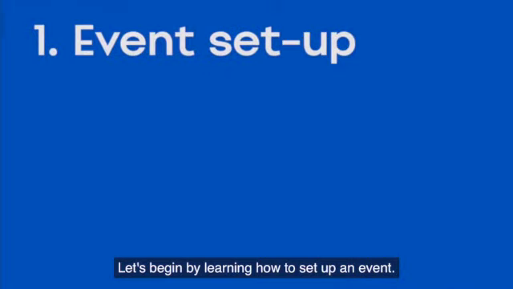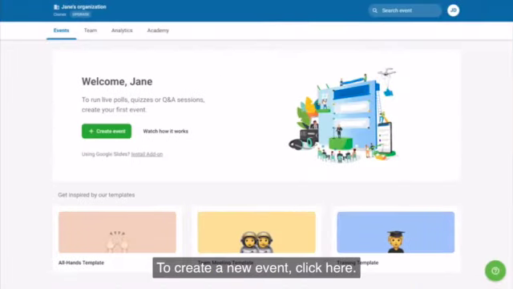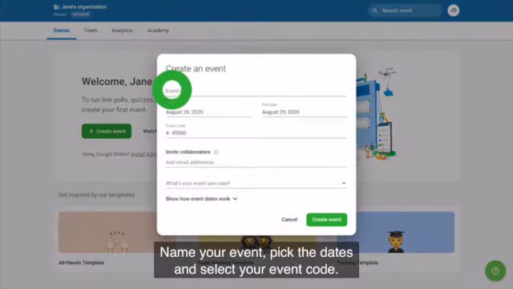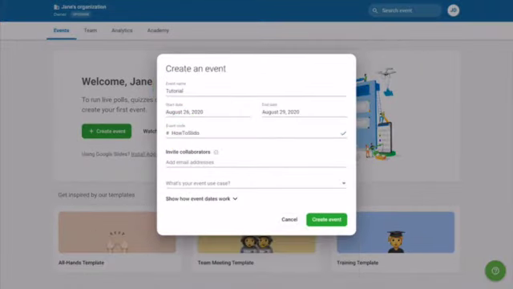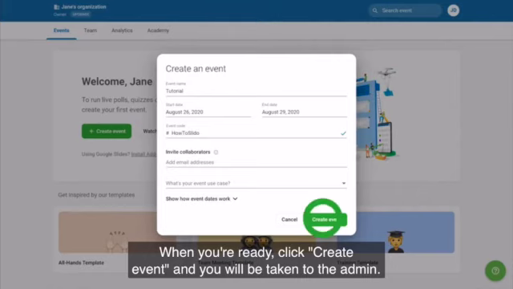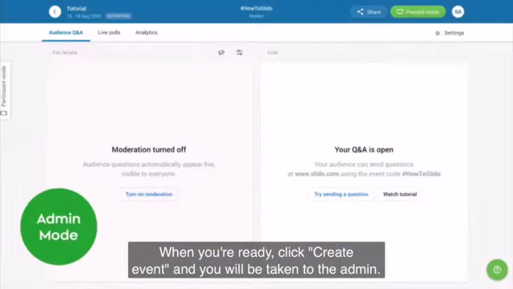Let's begin by learning how to set up an event. To create a new event, click here, name your event, pick the dates, and select your event code. When you're ready, click Schedule Event, and you will be taken to the admin.